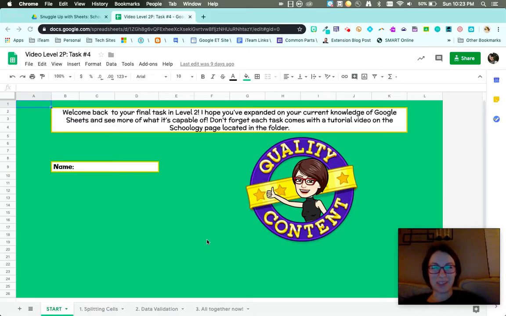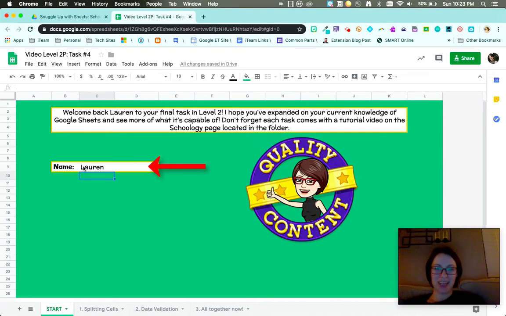Hi there, and welcome to your last task here in level 2. You'll notice the same thing, the name cell. Go ahead and attach your name, and hopefully you'll see your name appear in that welcome message. Be sure you type in there. So Lauren, welcome back. Hopefully you learned a lot of great skills here in level 2. You're going to combine a lot of those skills at the very end of this task.